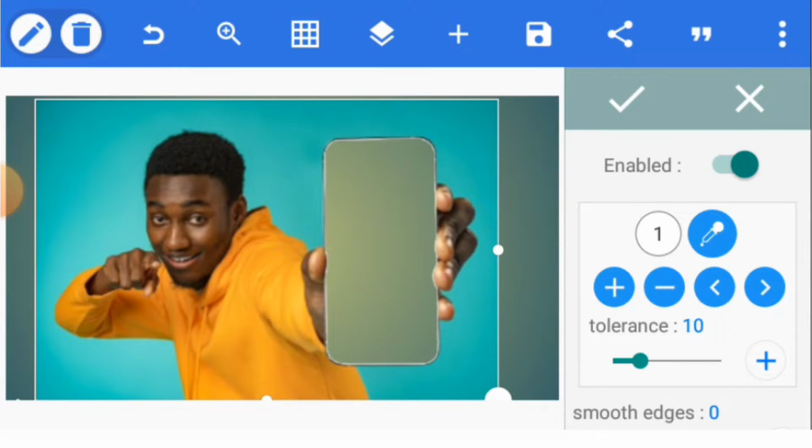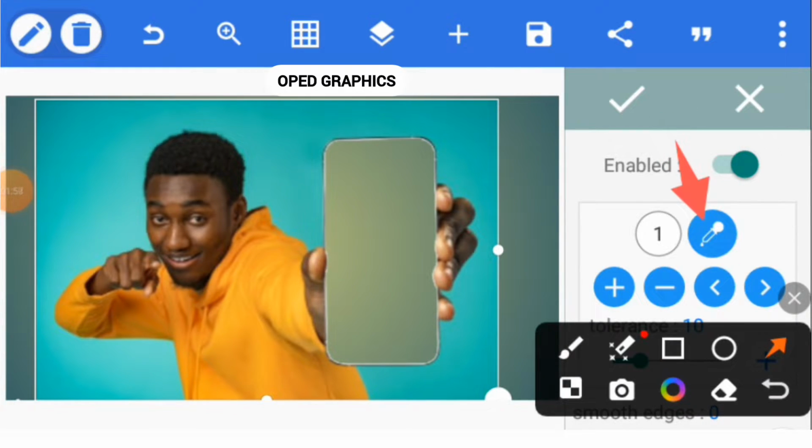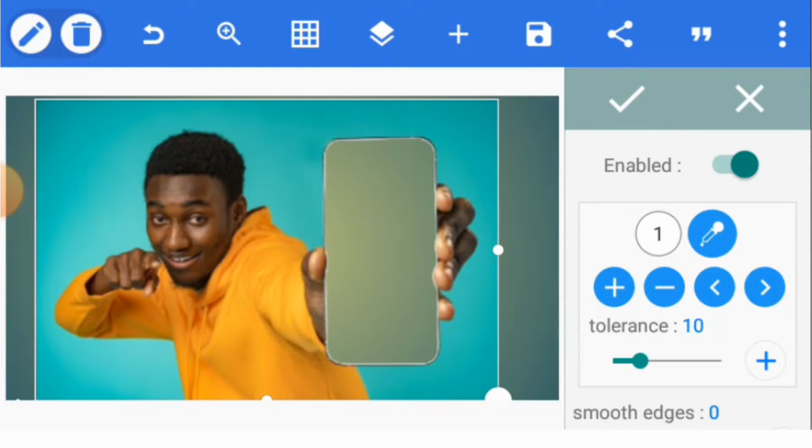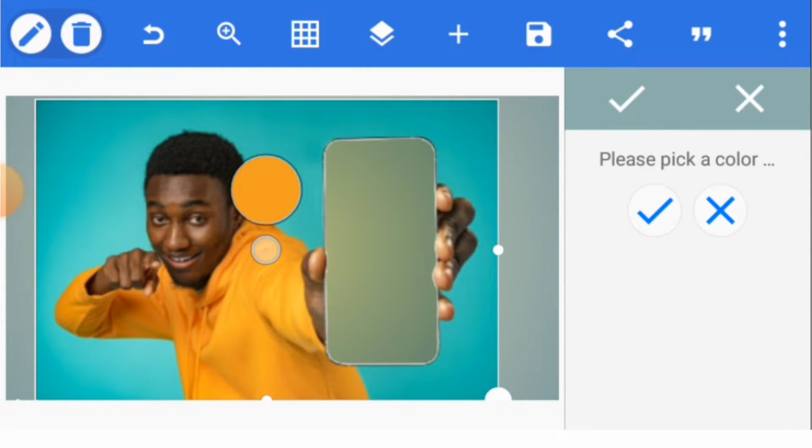But now to automatically remove one of the colors that are there, here we have to select the ones we want. So you click on this tab, which is this dropper tool. Click on this dropper tool. Once you click on that dropper tool, you will now be able to select the part you want to remove. Let's select here first.